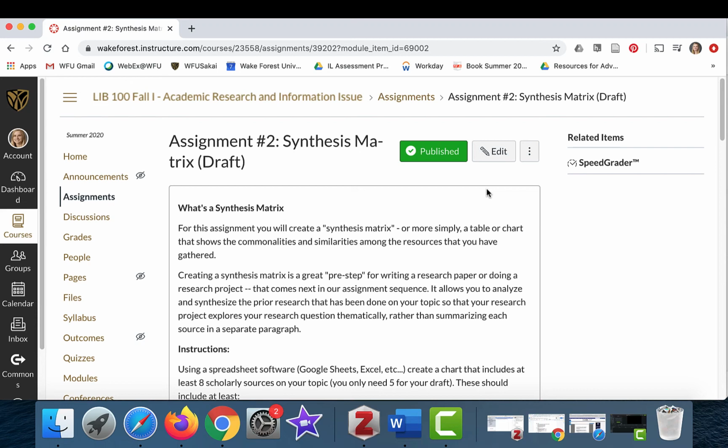So I want to go ahead and start talking about what will essentially be the main and central assignment in this class, and that is the synthesis matrix. You will essentially turn in the synthesis matrix twice. You'll turn in a final at the end of the semester, and you'll also turn in a draft. And we're going to be talking about the draft mostly right now, but a lot of the instructions for the draft and the final are the same.